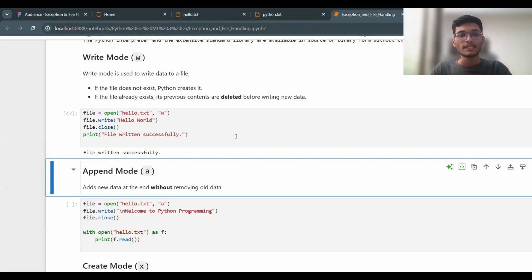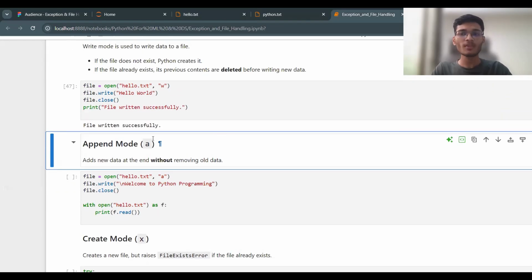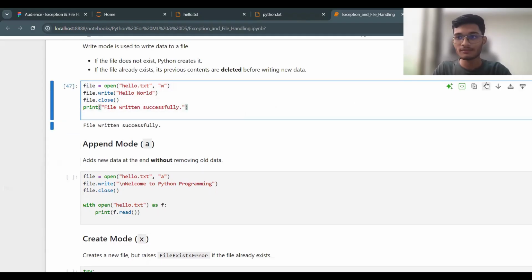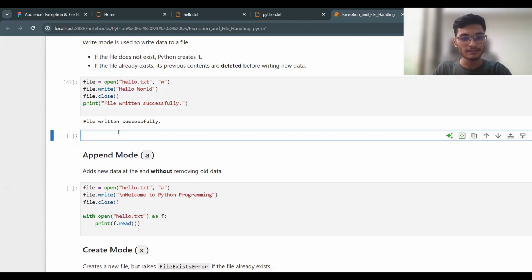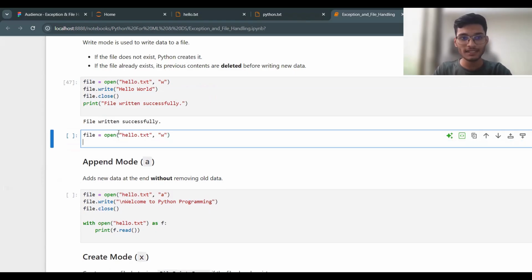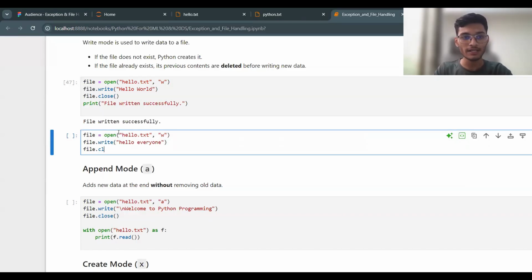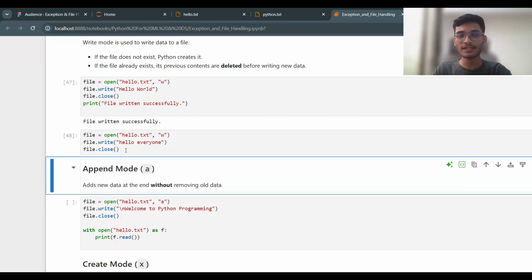Next is append mode. What is append mode? Before that, one thing I will show you here: if I write file is equal to open hello.txt, comma, write mode. Now this file already exists, right? But still I'm writing in this particular file, file.write hello everyone. Now what will happen here is the old content will get deleted and the new content will get added, right? If I execute this, it is executed.